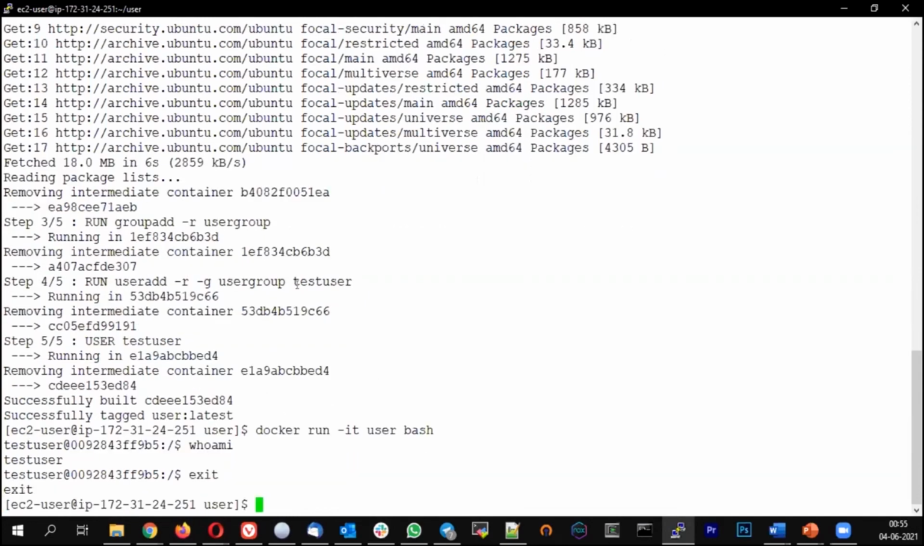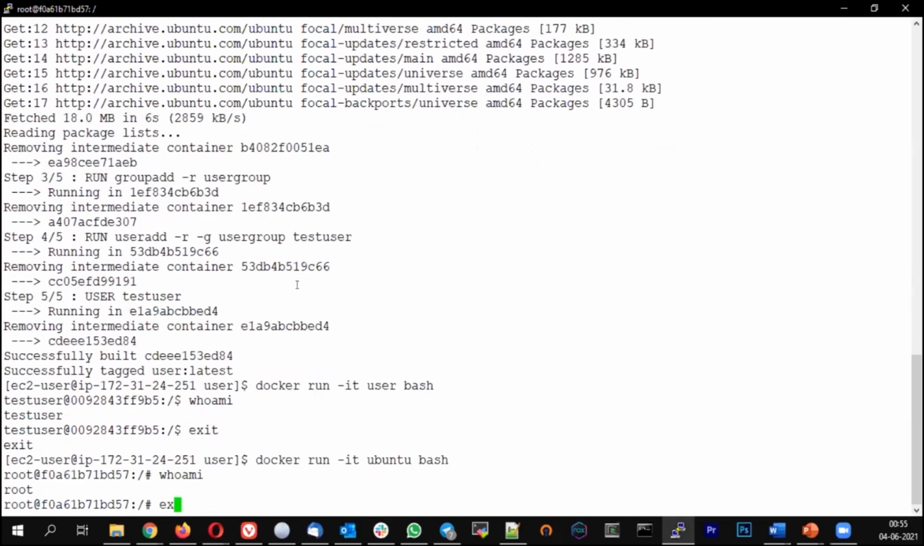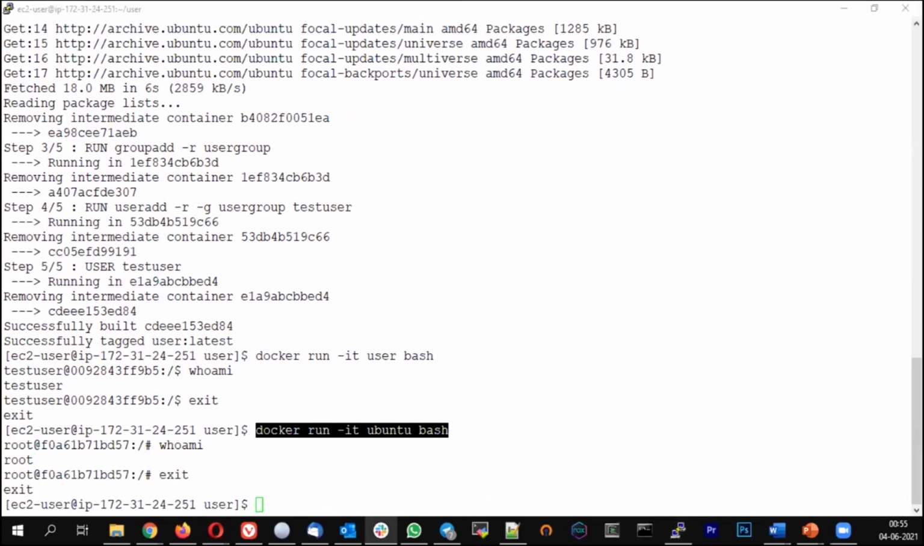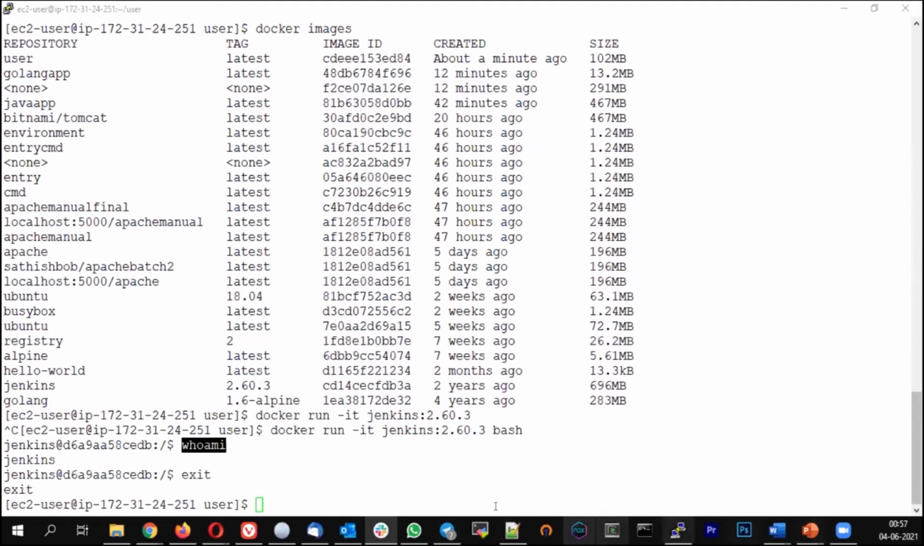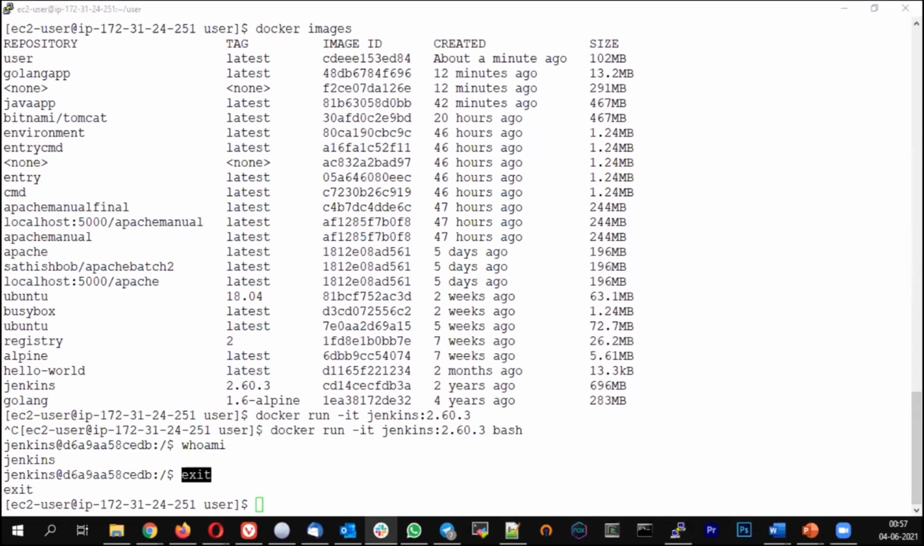Exit. And if I rerun the command with the Ubuntu image, where I don't have the user directive, I can see it is pointing to the root user. So this is how you can specify a user directive inside the Dockerfile. This is a best practice in containers: don't run the application as a root user. Try to run it as a non-privileged user.